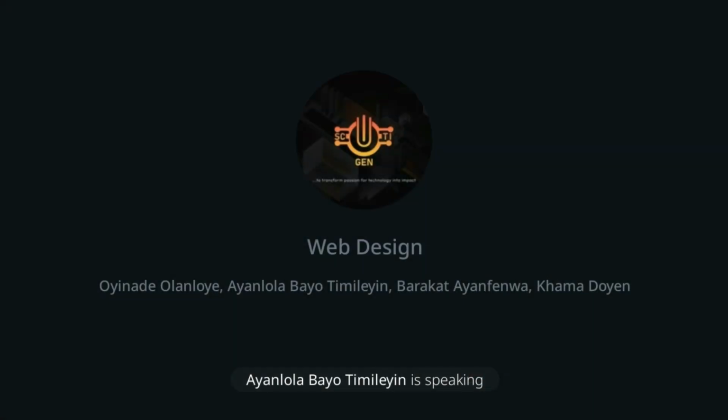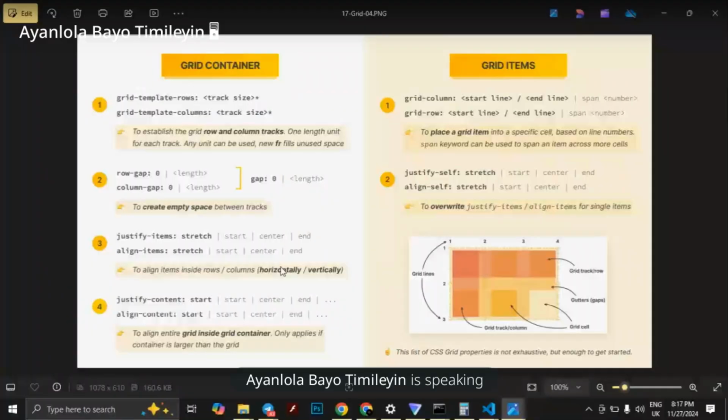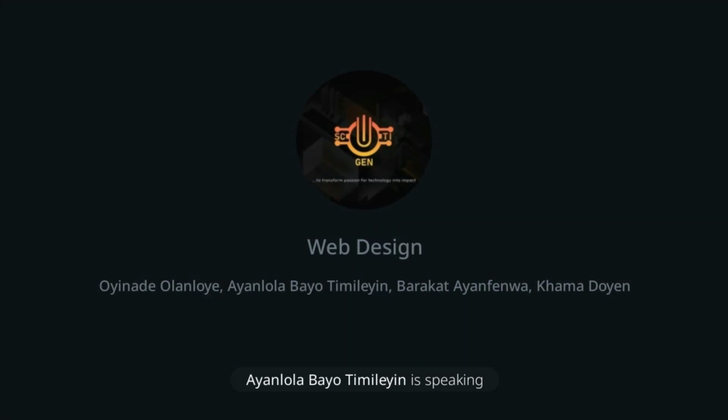So let's jump straight to grid. So back to the slide again. To make an element a grid container, remember you set the display property to grid. Display property to grid. All right.